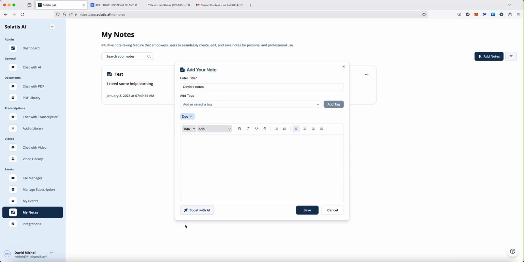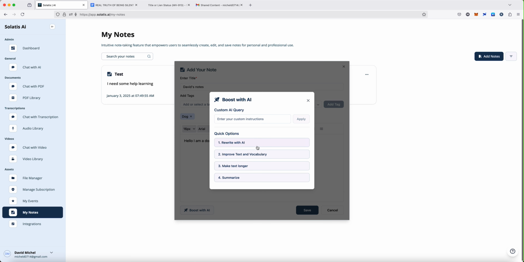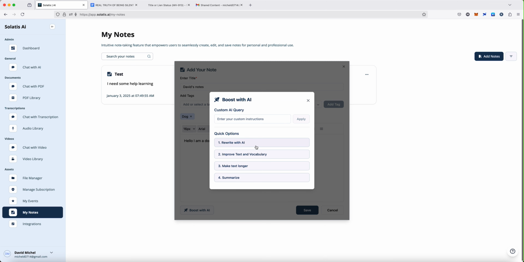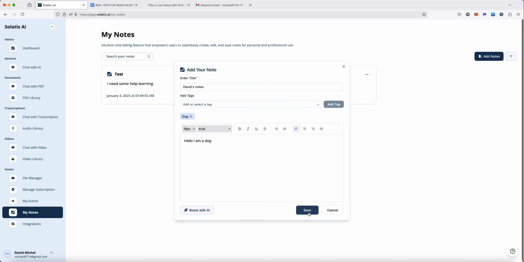So what we could do, right? You wrote I'm a dog. We have this feature that we're creating called Boost with AI, or you can click your custom AI query. As you tag in notes, you can have it rewrite with AI, improve text and vocabulary, make your text longer, summarize. And one thing that's cool about it is that during the recording of the meetings that you're having, you can take notes. It'll automatically take notes for you. That's something that I will share in a later demo.